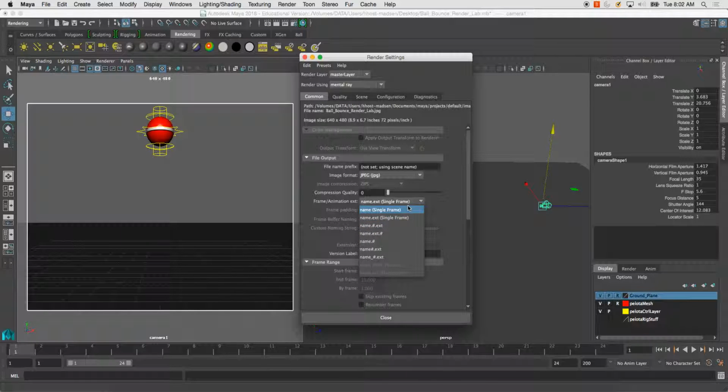The other thing is name, number. We want to change our frame animation extension to name.number.extension. Now you'll see these extra attributes here that come listed here. These are just sort of examples, and it goes from frame 1 to 10. So ball bounce render lab 1.jpg, and this is how it'll be saved out in order.